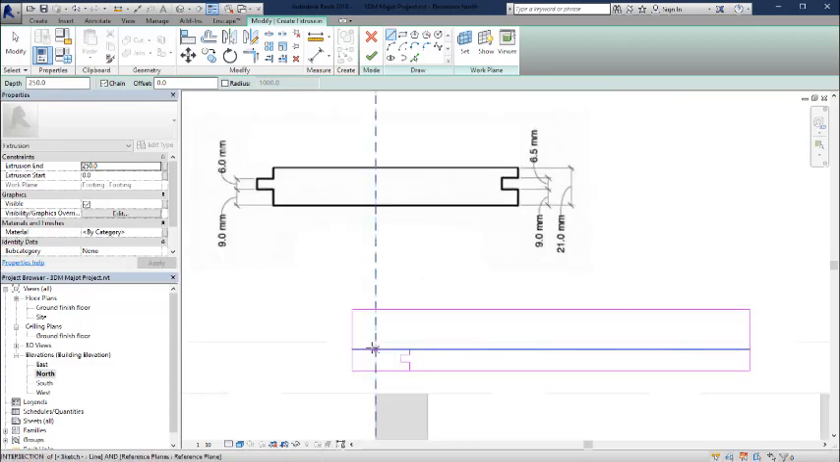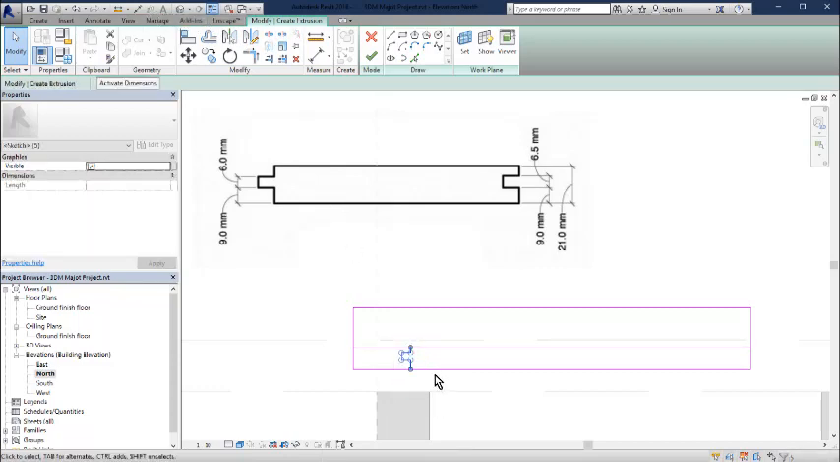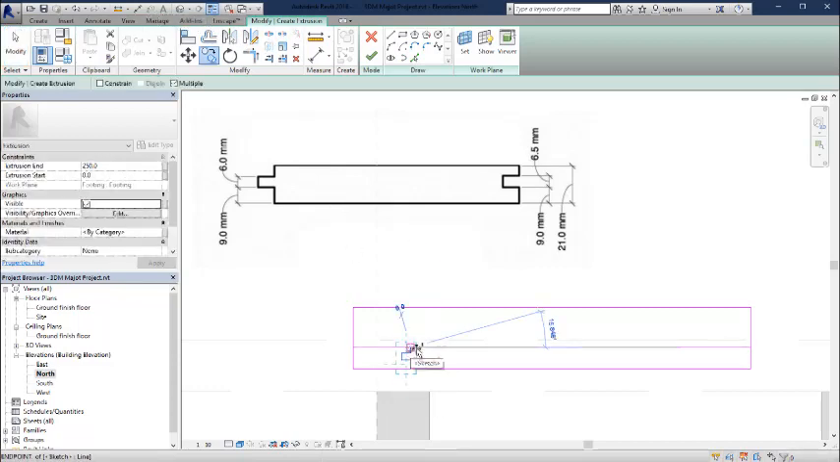And for this side, it's pretty much the same. So we are going to let our tongue and groove board be, let's make them 100. So I'm going to offset this 100.